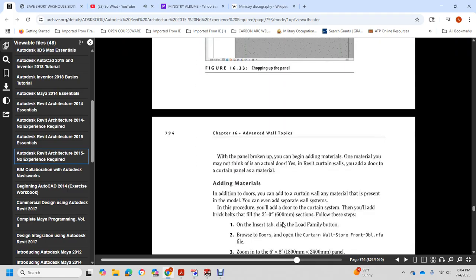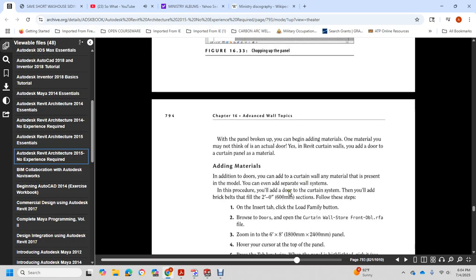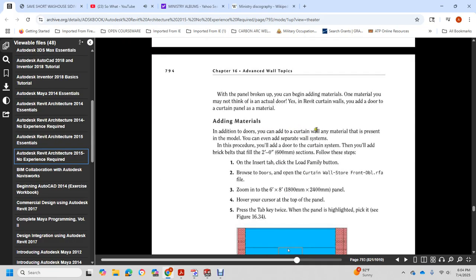With the panel broken up, you can begin adding material with one of the materials made. Now think of the actual door in Revit: the curtain wall added with the door, the current material with the adding materials. In addition, you can create a curtain wall from any wall present in the model with the added separate wall, so proceed with the curtain system and add the brick belts filled 2 foot 0 inches from the shape of the inch, load the family, and browse for the door. So this curtain wall store front, with the file, zoom in on a 6 by 8 foot by 8 foot panel.